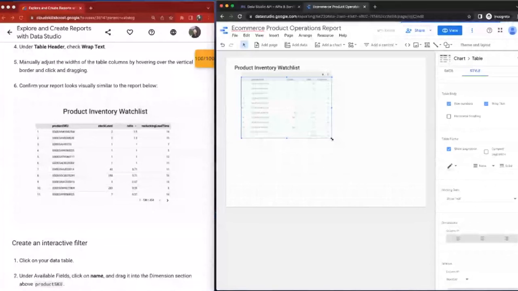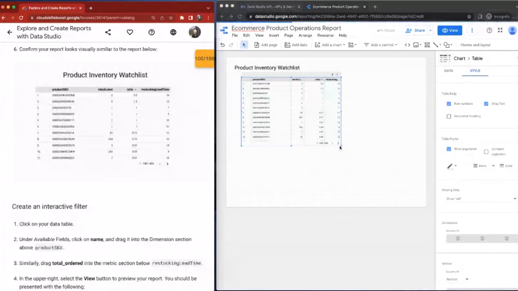To confirm your report, just so that you can see a little bit, make it a little bit bigger. Oh, that wasn't helpful. Okay.